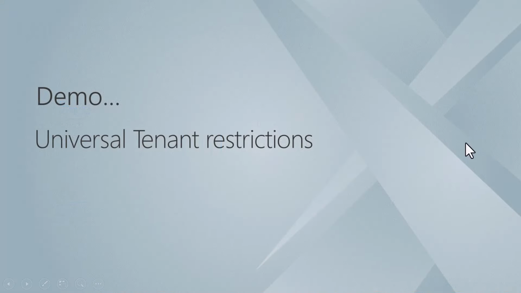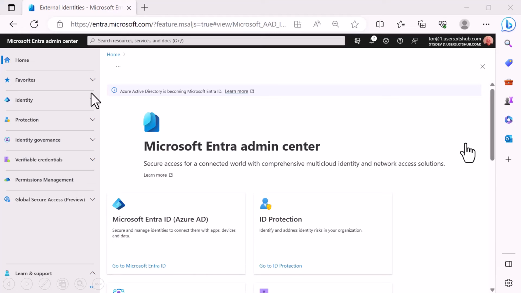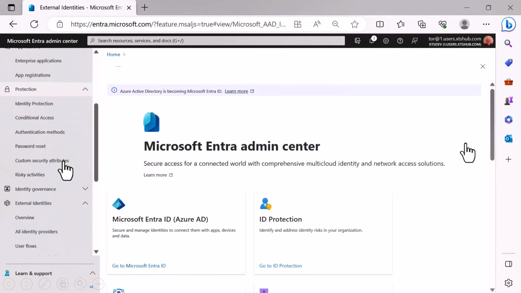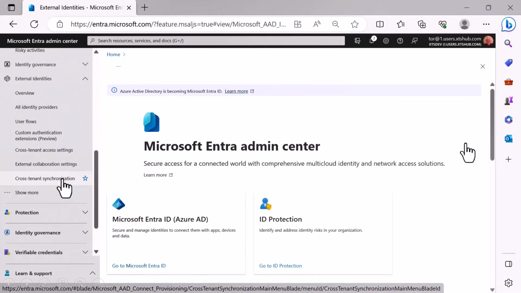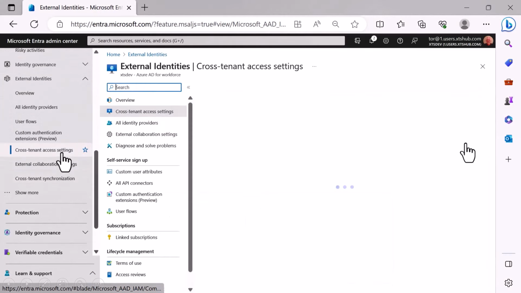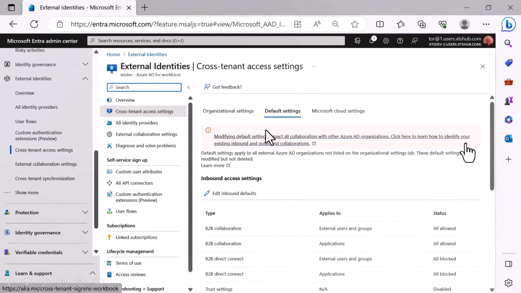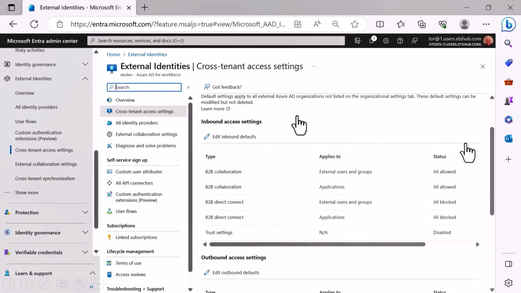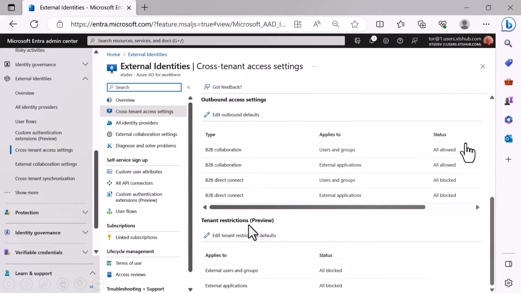Let's have a little demo. So I'm going to go into my portal, and I'm going down to cross-tenant access settings. And if we look at those cross-tenant access settings and the default settings for that, and we're looking for tenant restrictions, we can see that external users and groups all are blocked. So this is when you're using an external account to go to an external resource, right? It's blocked. And then we've got external applications, again, are all blocked.